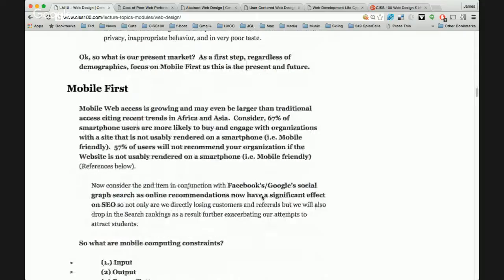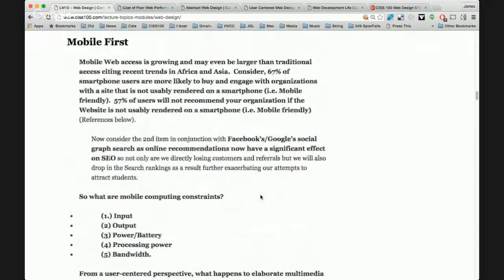Mobile first. Companies are slowly getting this, and there's both the accessibility side and the business side. Look at some of these statistics, and these are, I think, two years old now. 67% of smartphone users are more likely to buy or engage with organizations with a site that is rendered correctly on a smartphone. And we're seeing the tipping point has been reached. More web accesses are taking place on a mobile device than on a desktop device.